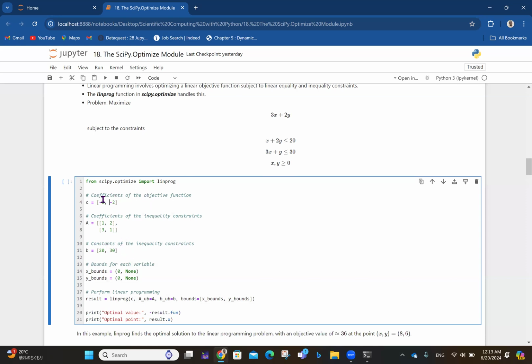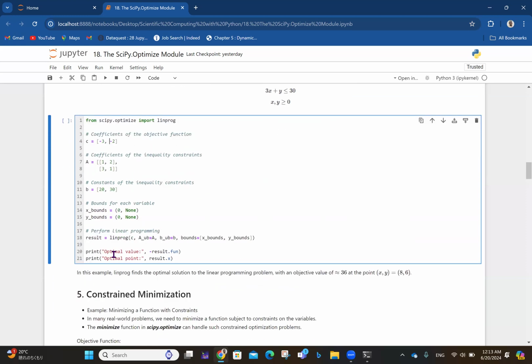So you have two parts now. You have the objective function, and you have the coefficients of the constraints. And of course, you have the right-hand side of the constraints. And then, of course, there's a bound: x and y must be greater than or equal to 0. So x is from 0 to infinity, and y is also from 0 to infinity.